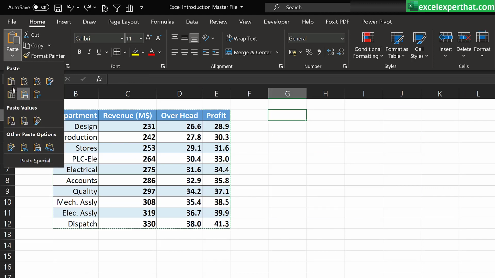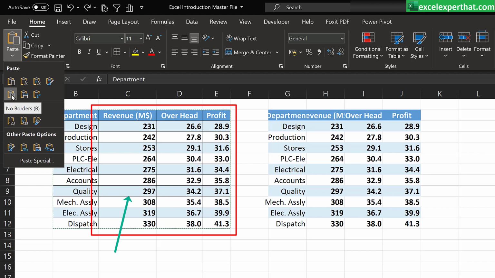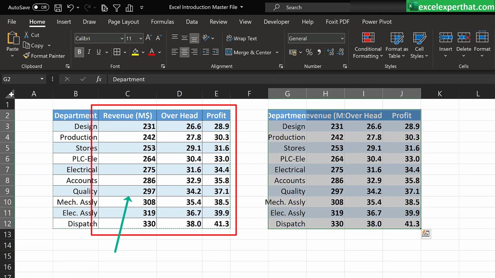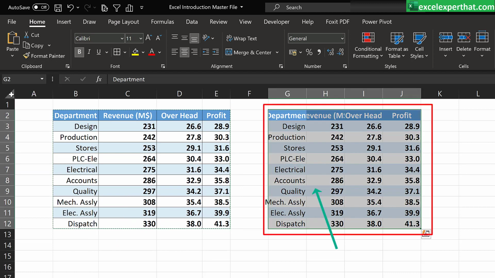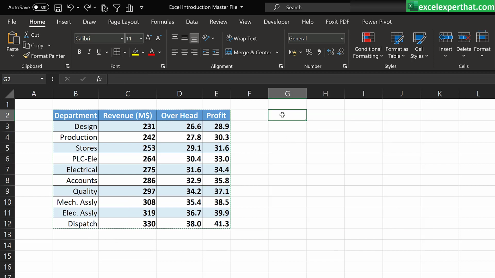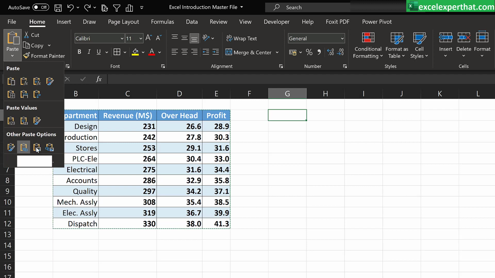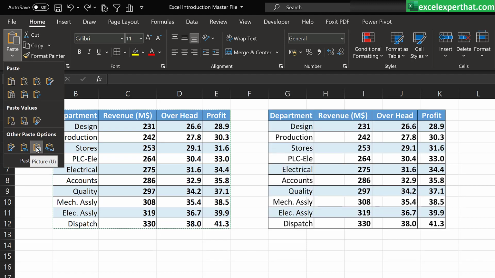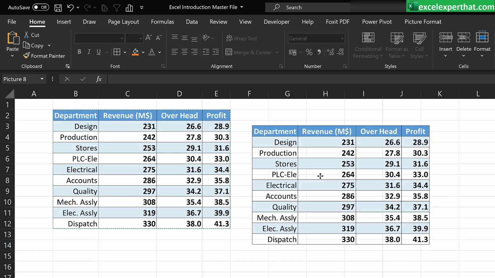No border means if this data has a table around it, that table will not follow while pasting the data here. Our next data paste option is go to the paste, and here you will see picture. So this entire table will paste as a picture and we can treat that data as a picture only.